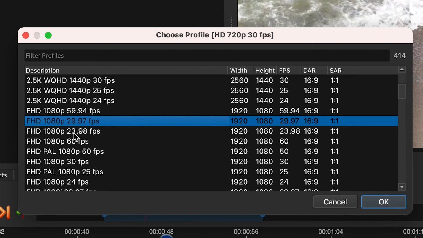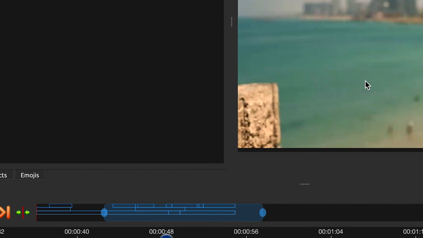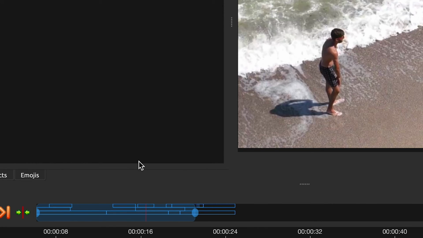So what I want is full HD 1920x1080. This is it, 1920x1080, and it's 30 frames per second. This is my choice, and you can just select directly and say okay to this. And it's going to take in that particular profile that you selected.